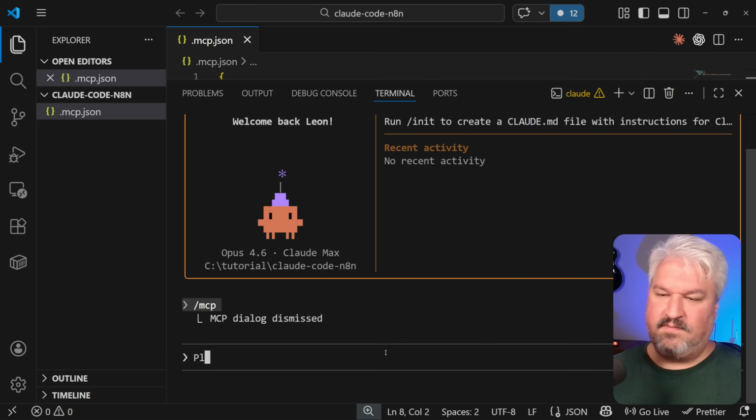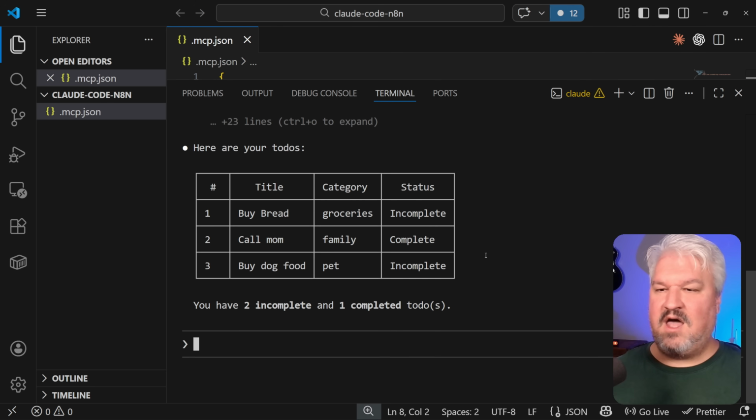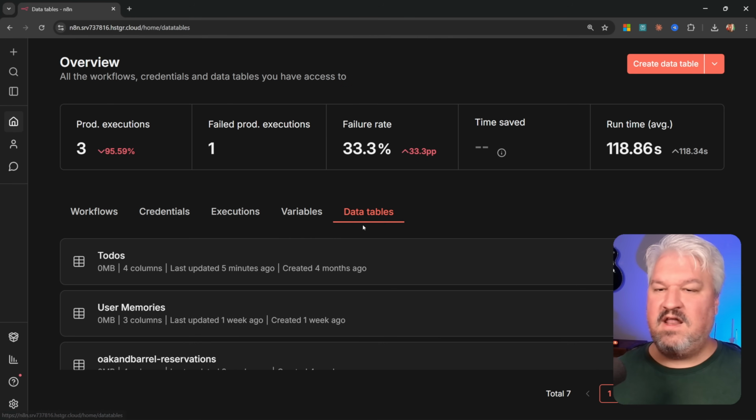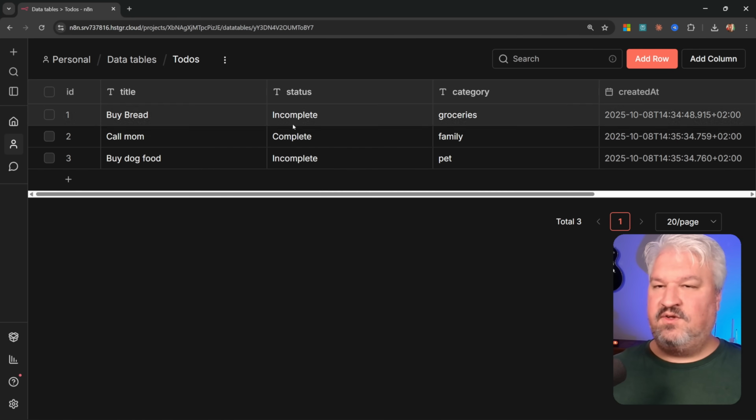Let's try this. Please retrieve my to-dos. And look at that. It's going to call our N8N to-dos tool, which is perfect. And we get the results: buy bread, call mom, and buy dog food. And if we go to our data table in N8N, we can see those to-dos as well.